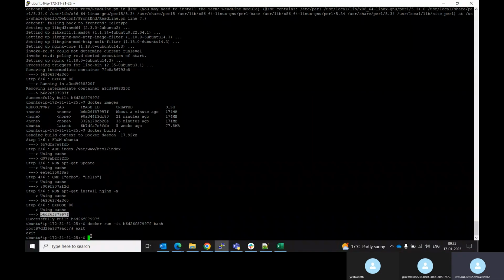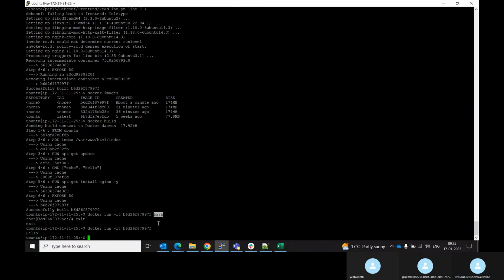So whatever you are running, whatever you give after the image ID, it will be considered as a command. Suppose if I am giving bash here, and if I don't give the bash, let's see what happens. Print hello.